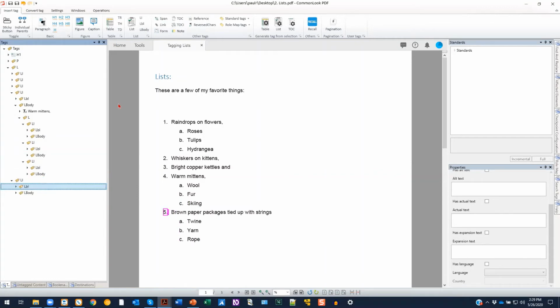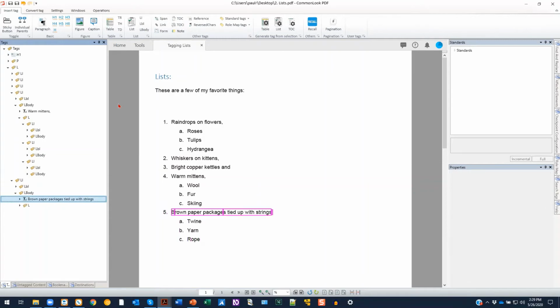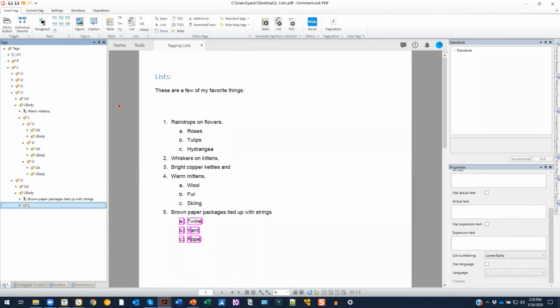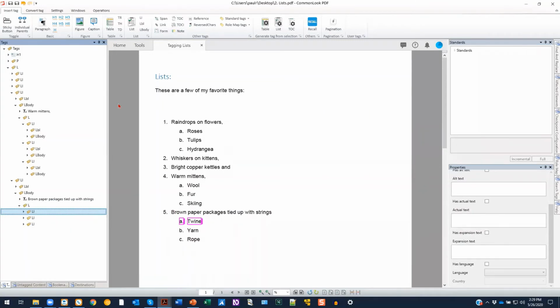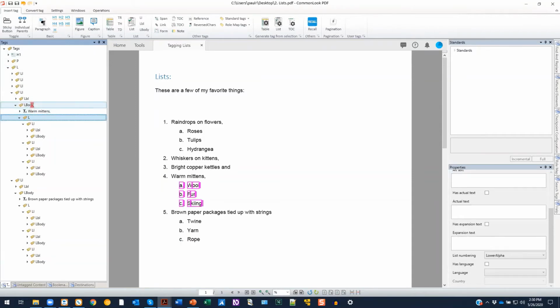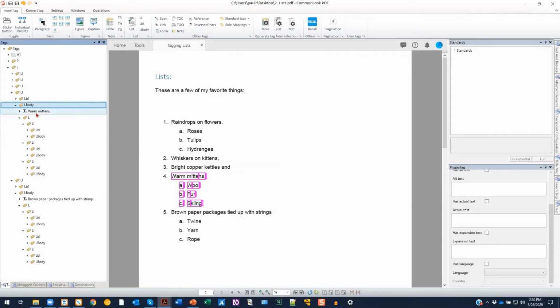And then going down to the 5th one, again, we have our list item and then the label for number 5 and then the L body for brown paper packages, and then our nested list with various types of tying, right, twine, yarn, and rope. So there's our list items with our labels and our L bodies. So there we go. And again, to just review the structure, you have your list tag with your list items inside containing labels and L bodies. And then with a nested list, the nested list goes inside the L body, the content that it's related to.